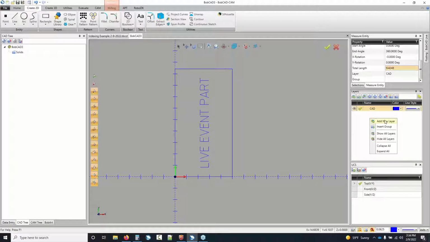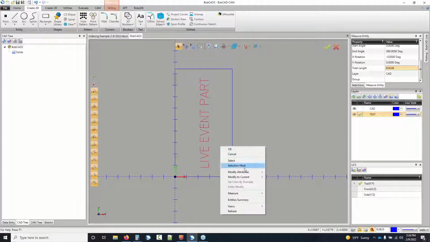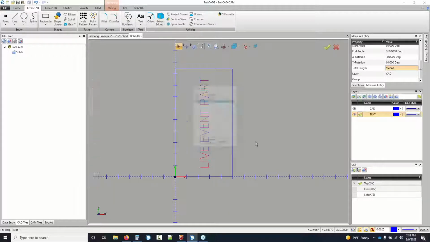Now, what I really should have done when I made that, and anytime you make text, you should always try to put it on a separate layer. But I'll do that real quick. Just going to move all this, modify attributes, layer, and hit OK.